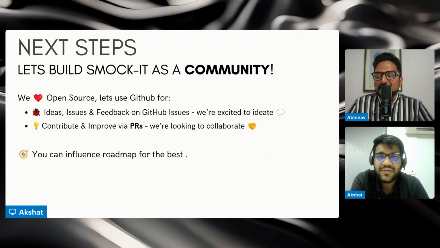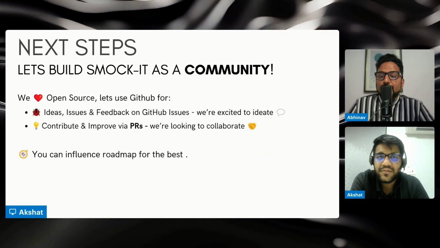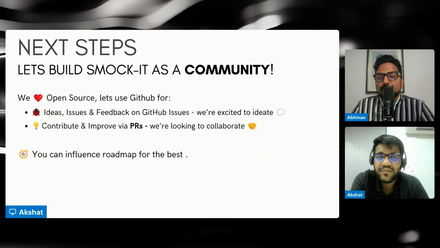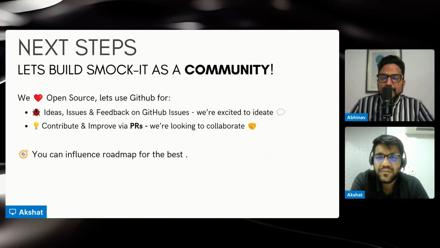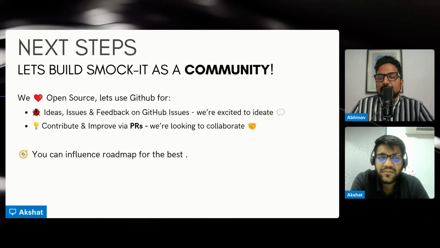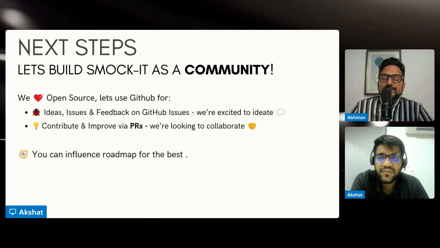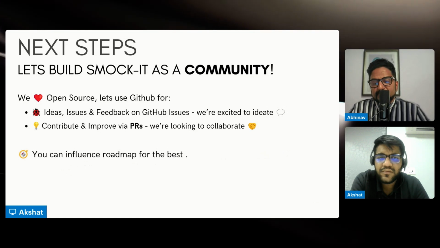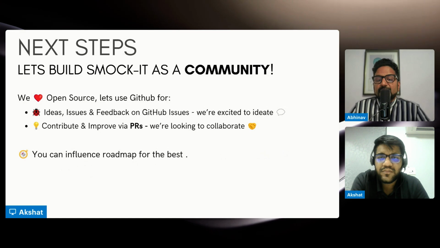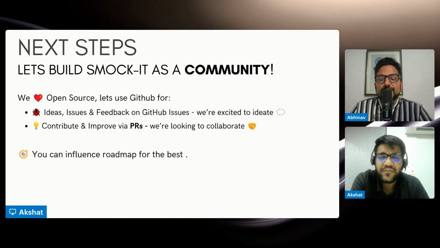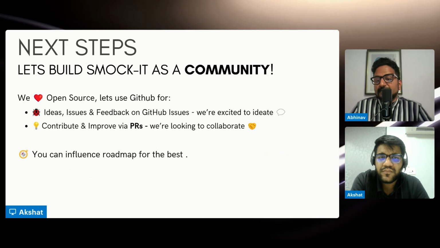So well done here. Coming to this slide, first of all, you all are welcome. This is not just our product. We want to grow and build Smockit as a community, and that's the reason we kept it open source on GitHub. You can contribute in many ways, such as providing ideas, issues, and feedback on GitHub. It will help us understand what you are really looking for in the tool, and we are excited to ideate it with you.